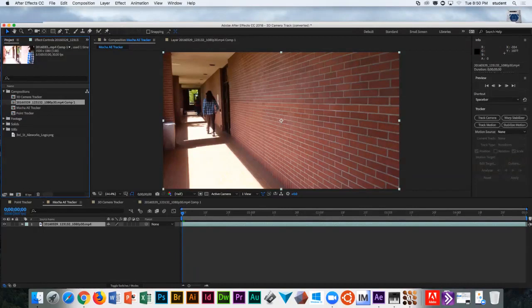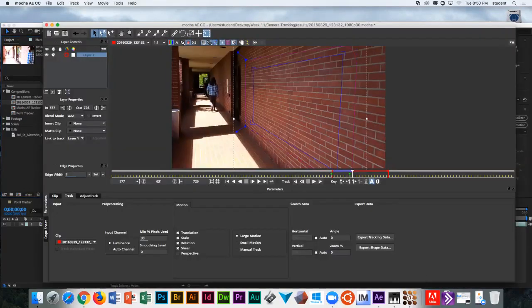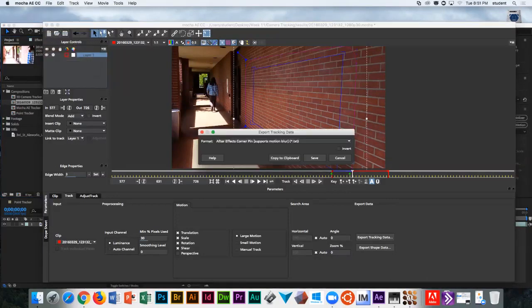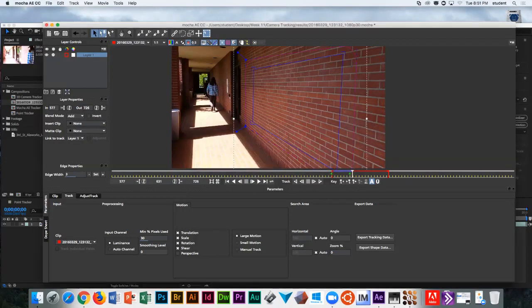I chose the one that says includes motion blur. Again, you can go over here, After Effects corner pin. There's one that says corner pin only, supports RG warp and Mocha import, which I don't really use. It also tends to distort more as it's run through. But now what we'll do is copy the corner pin, copy that to the clipboard.